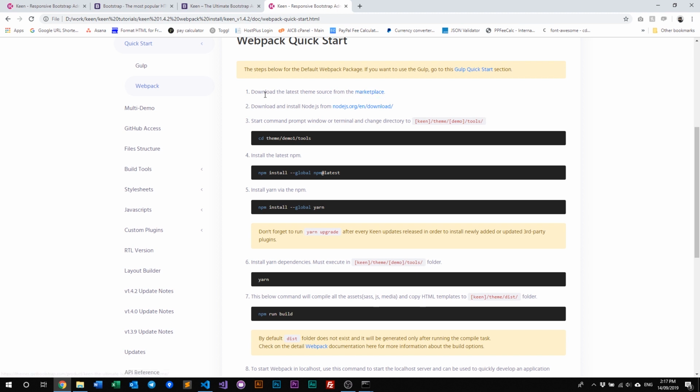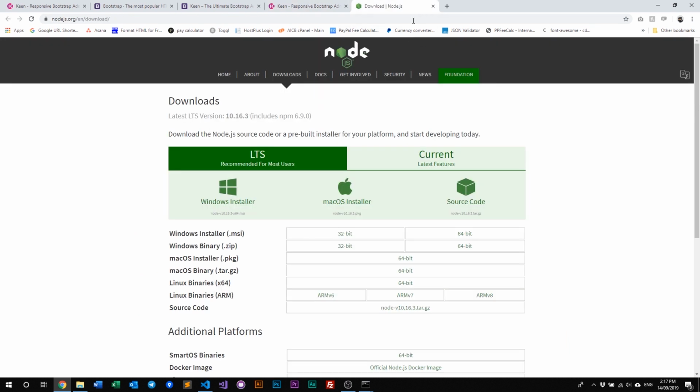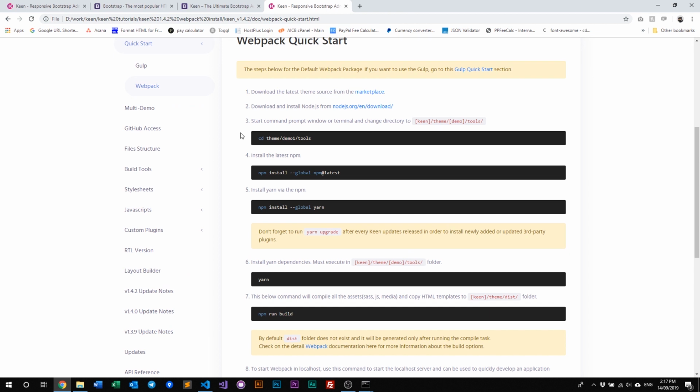First thing you do is download the latest theme source from the marketplace, which is Get Bootstrap, and also download and install Node.js if you haven't already. So just click on the link. You can either choose Windows or Mac and just install it on the computer. Once you've done that, we then need to install npm and yarn. And just the list is right there.